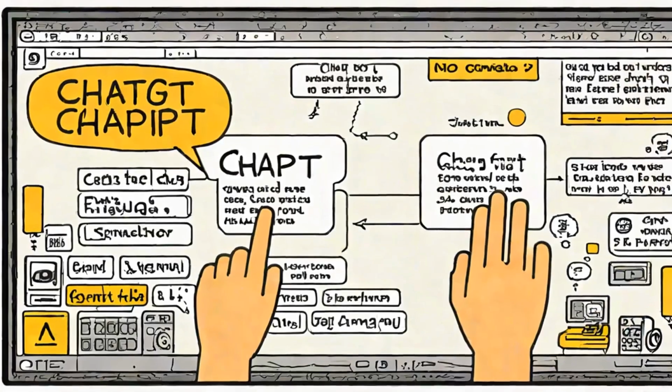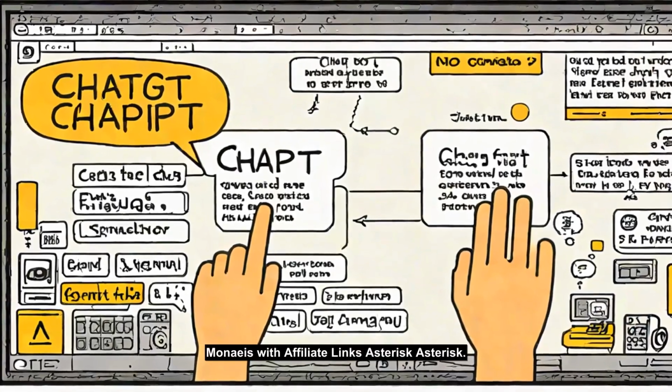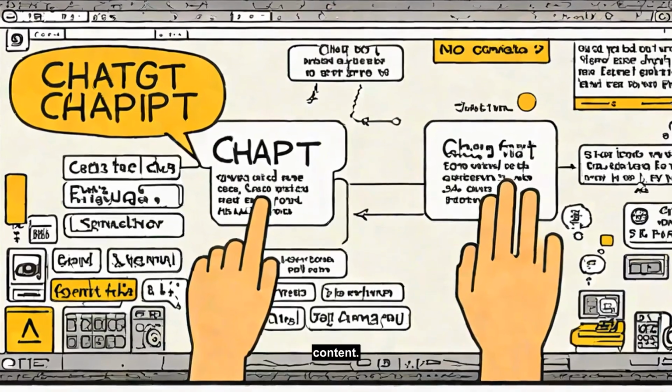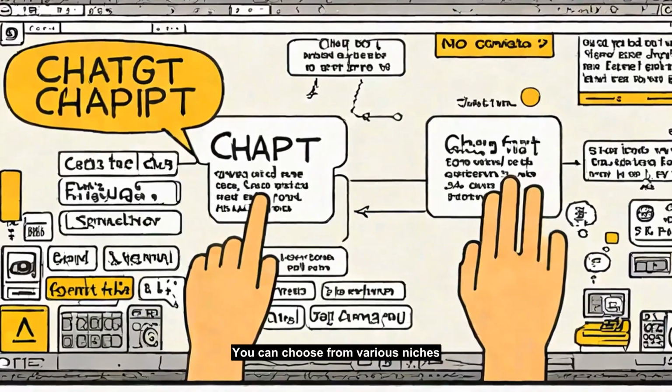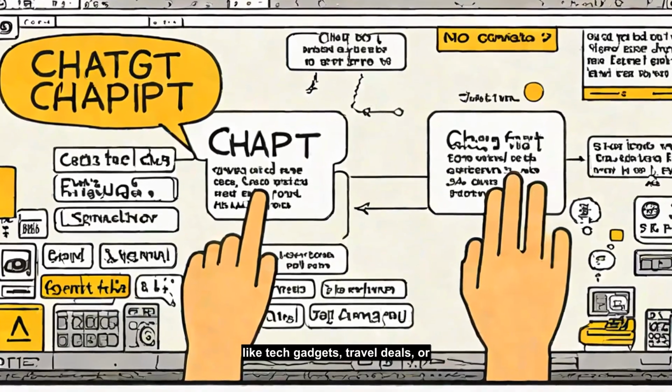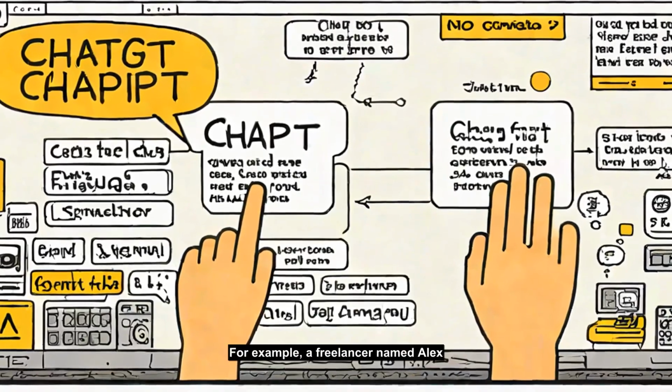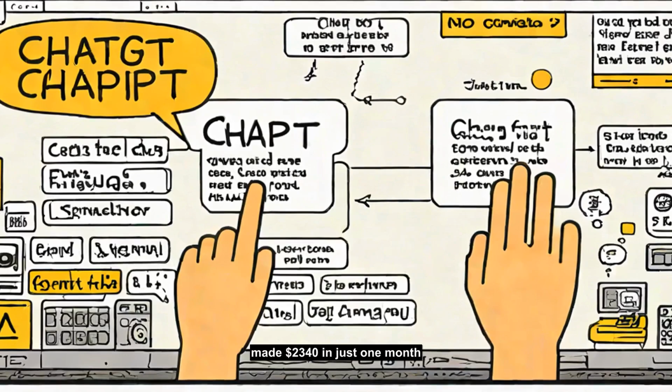Step 5. Monetize with affiliate links. Finally, sprinkle affiliate links throughout your content. You can choose from various niches like tech gadgets, travel deals, or lifestyle products. For example, a freelancer named Alex made $2,340 in just 1 month using this setup. His blog posts and emails drove enough traffic to earn significant commissions.